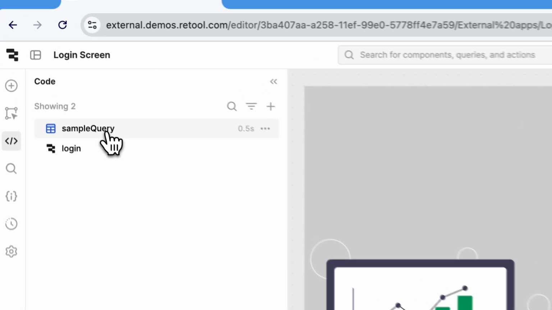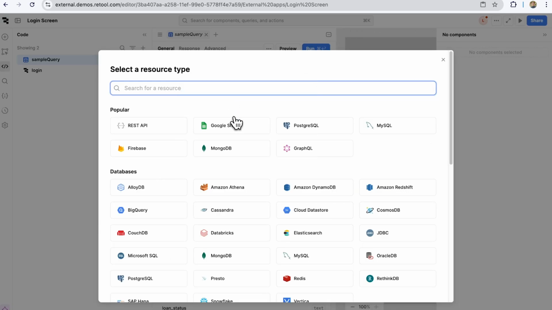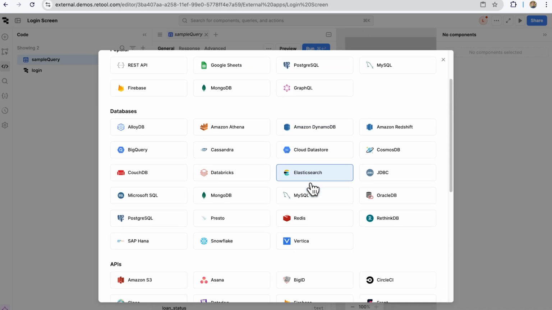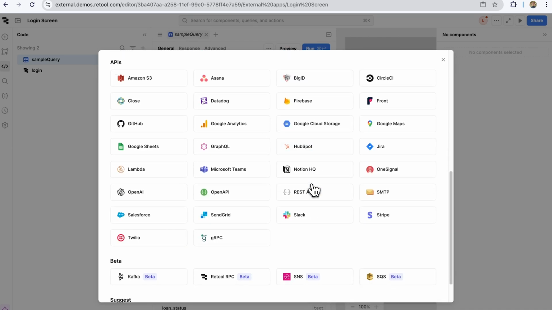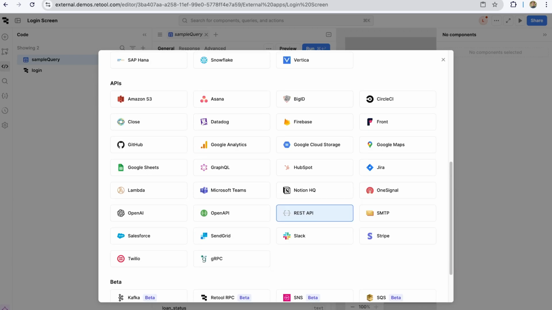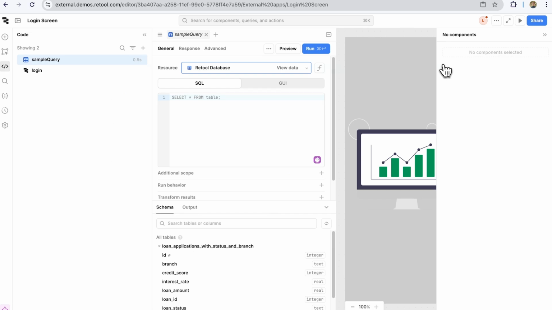If I navigate to the sample query, I can specify a resource type tied to each individual query. And as a reminder, Retool can connect to all of these different data sources, from relational databases to NoSQL databases, and a variety of different third-party services. And if you don't see your integration reflected here, there's a good chance we can connect to it via our generic REST, GraphQL, and OpenAPI connectors. You can also write queries here using the out-of-the-box resources that Retool provides.